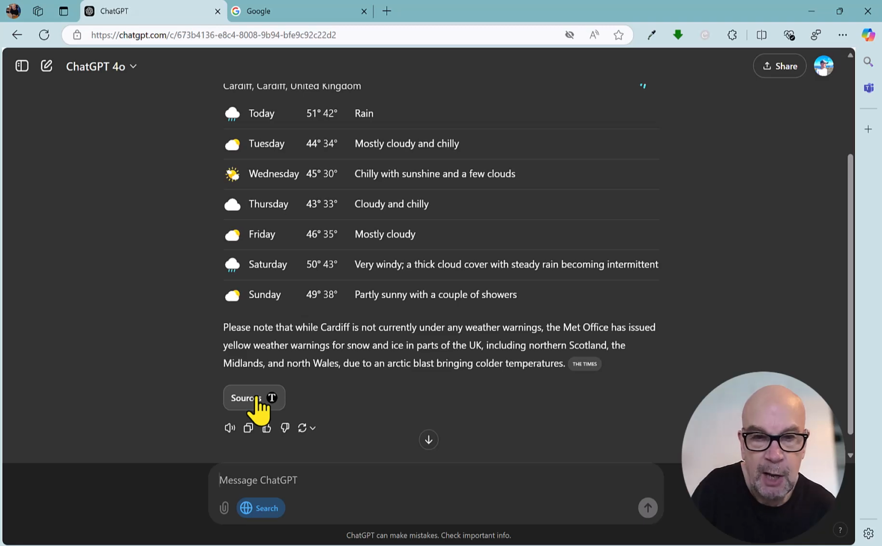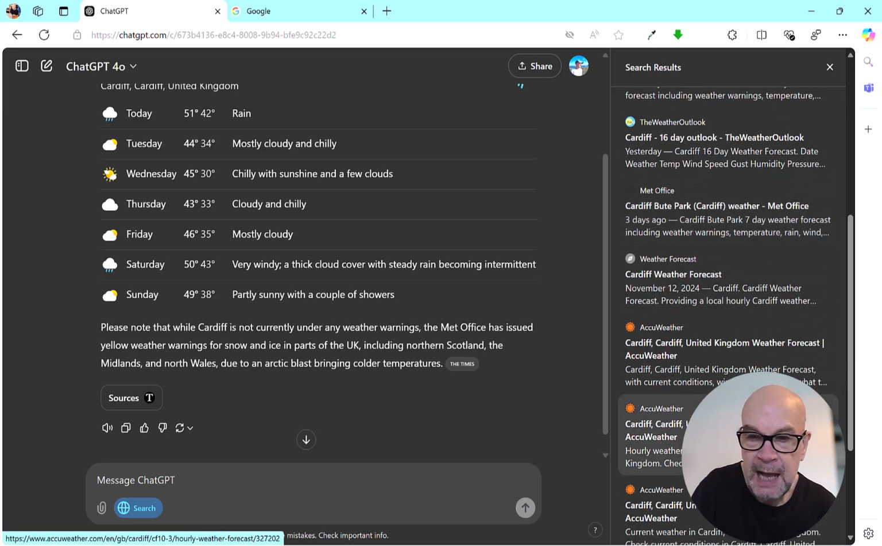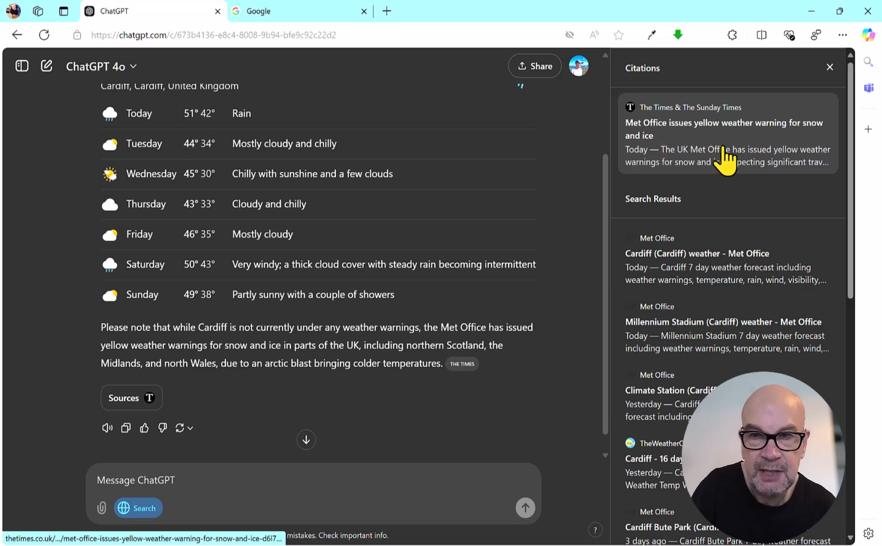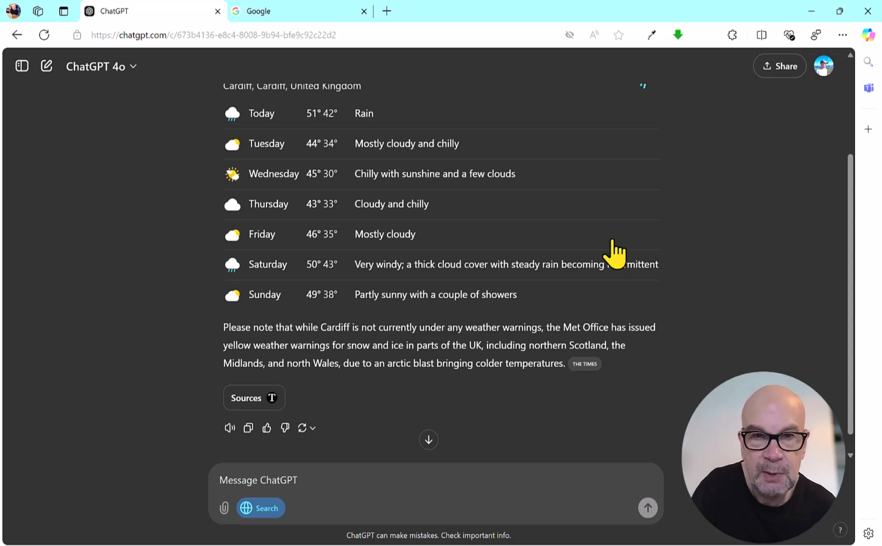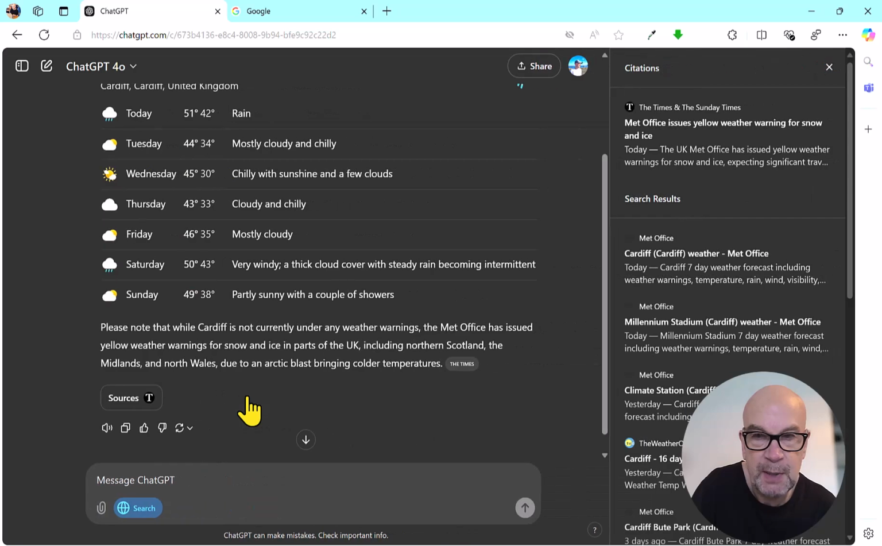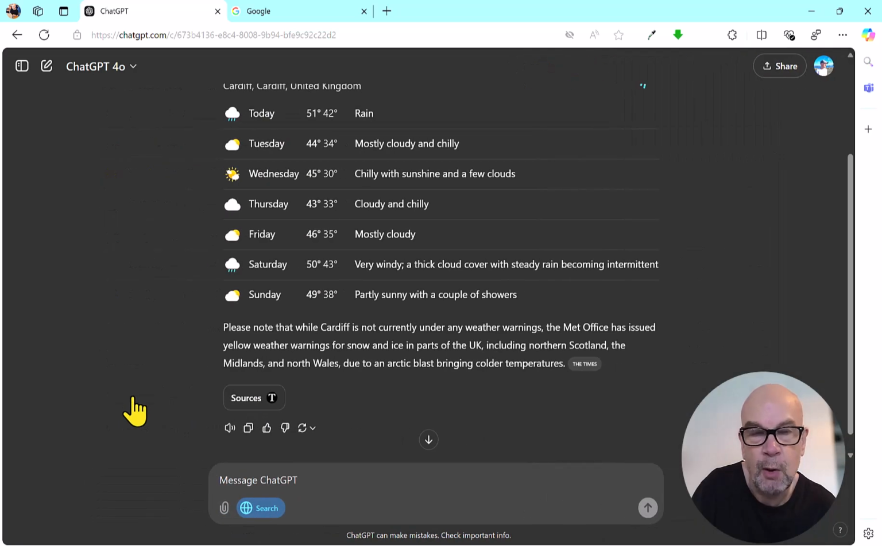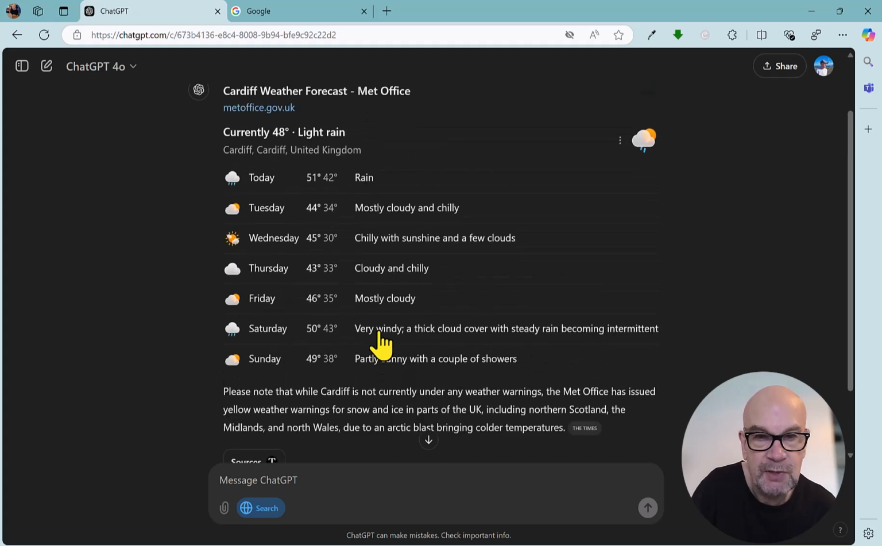So if I click on that, we can see what other sources ChatGPT Search has looked for, which are listed here. And then the citation for the source that it actually used is, we can see the Times and the Sunday Times at the top. Now, if I don't want this side panel here, I can just get rid of that by clicking the X symbol there. And if I want to bring it back, I can just click on the sources button here. So we can click that on and off as required. So yeah, nice, simple result there.